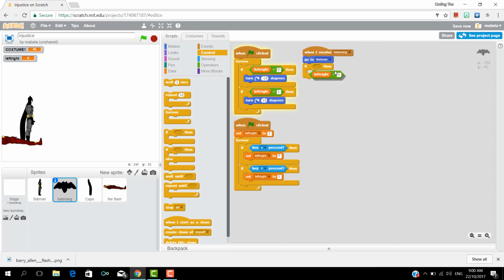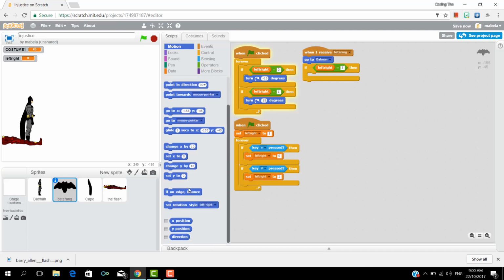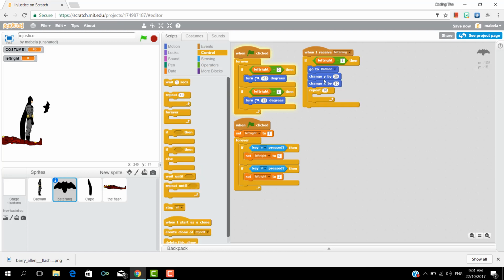and then copy the left right equals 0, and then put a change, change it to 1, and put a change x by 10 and change y by 10 and put 20. You're going to need to adjust yours depending on how tall your Batman is so that the batarang reaches shoulder height. And I'm going to put my x as 50.